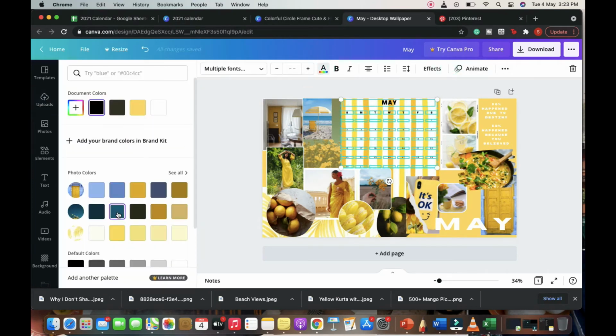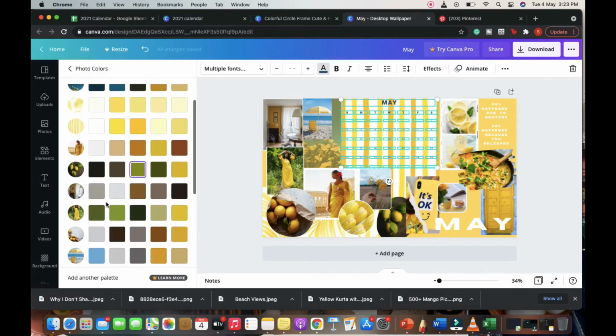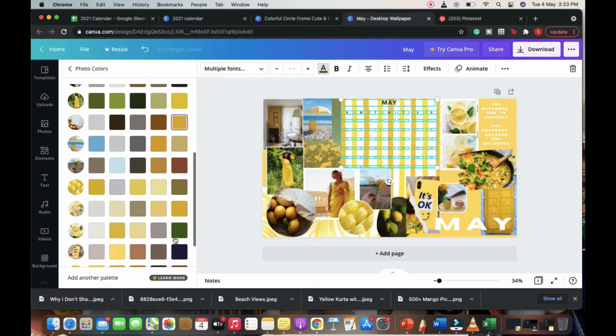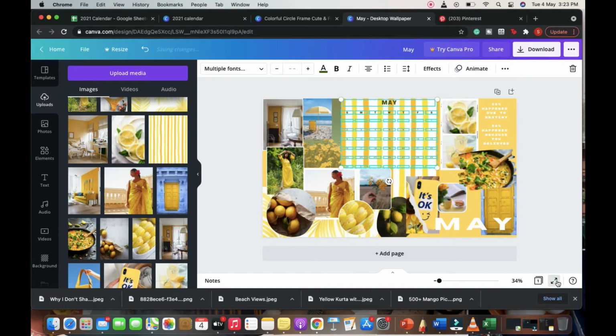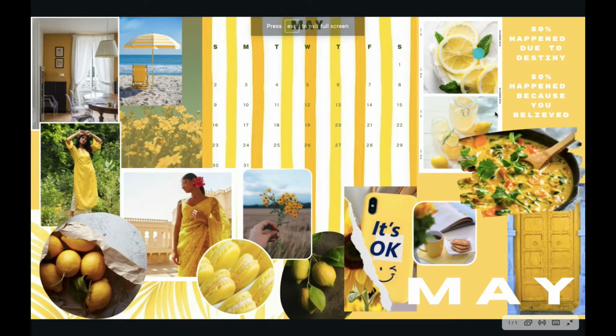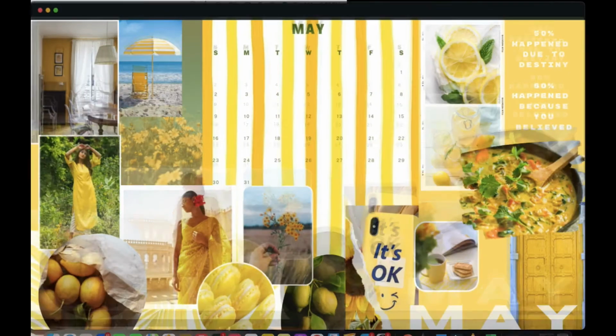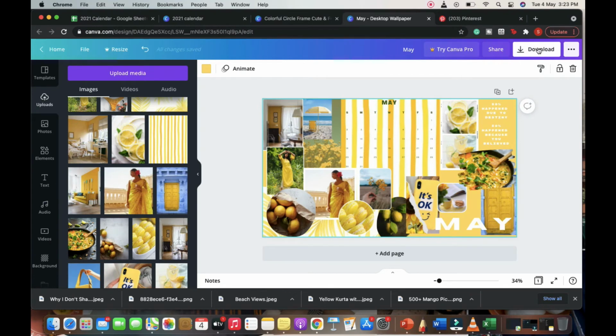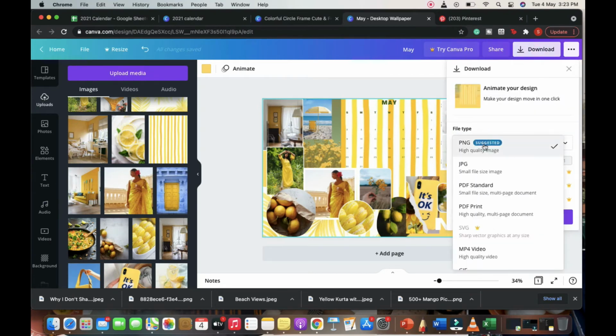Now to change the calendar color, I would have to ungroup it. Make sure you do not deselect it, make sure it's selected, and you can change it so that the letters stay together. And yeah, the mood board is ready to download.